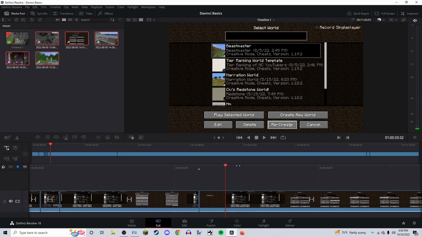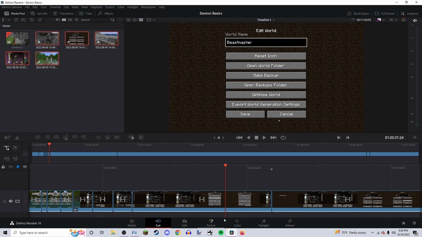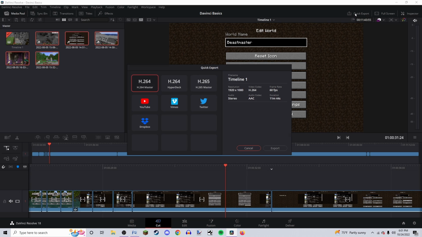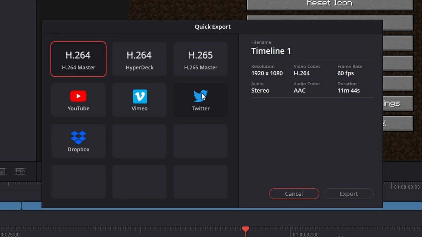Now that we've chopped up all of our footage and we've made it into the video we want, the quickest way to get this out of the program is to come up here to this quick export button. If you hit this, you get a lot of presets, including YouTube, Vimeo, Twitter. Those are most of what people are exporting to nowadays.